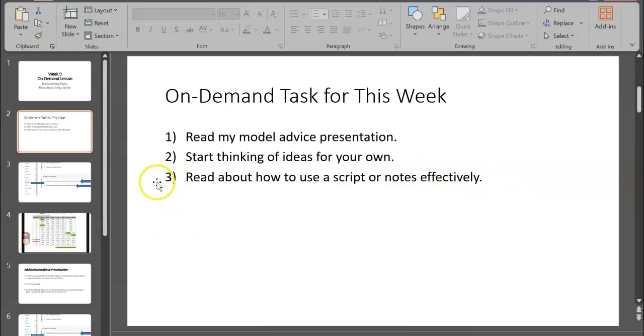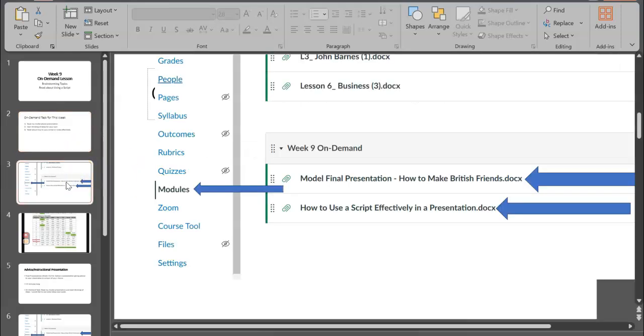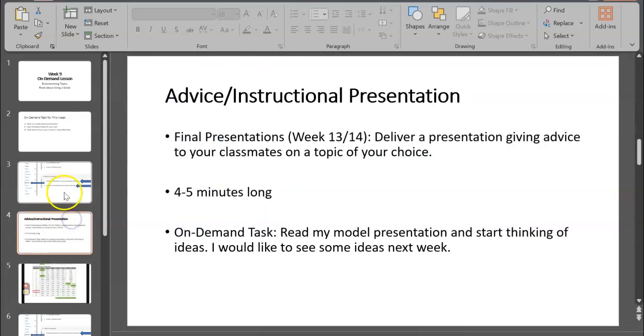Okay, so the materials you need should be on Canvas. In the modules page, you have here model final presentation, how to use a script effectively. Okay, I'm just going to move this slide here. So the advice presentation or instructional presentation, this is going to be our final presentation type.